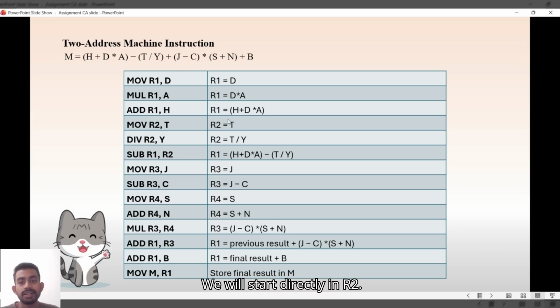And then move R2. We will store T directly in R2. After that, we will divide by Y and store to R2, and then subtract the previous R1 result from the current R2 result, becoming like this. And then we will move R3, J, store J into R3, and then subtract C, and then we will do another store. It means we will store in another register, R4.